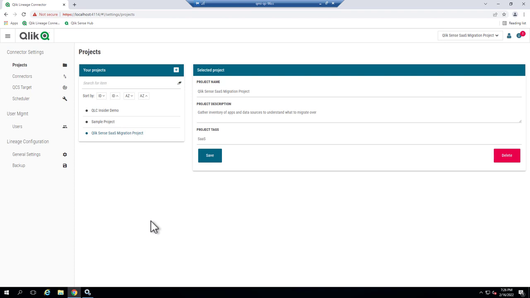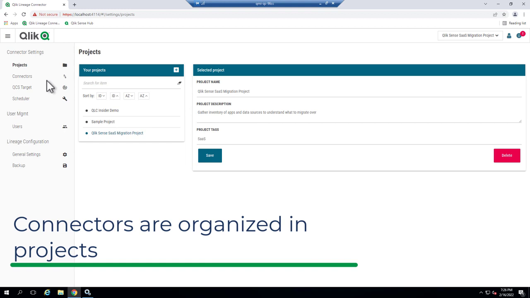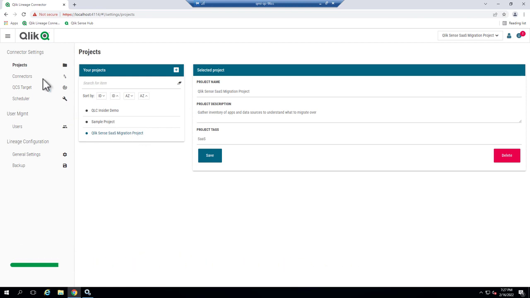The Qlik Lineage Connector console has a number of different menu items, and these menu items consist of different configuration settings. These settings are linked to different projects. As you can see, I have 3 projects already created. Now you can activate a project and select from the different settings. For this video, we're going to use the Qlik Sense SaaS migration project, which has already been activated. You can also select it from the drop-down list.